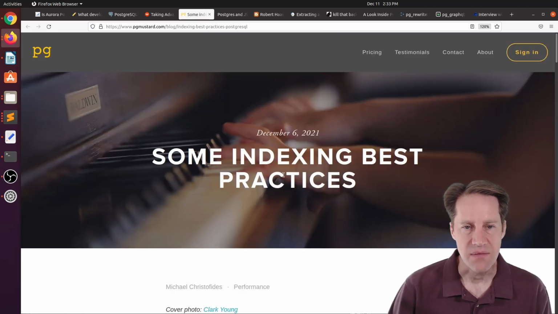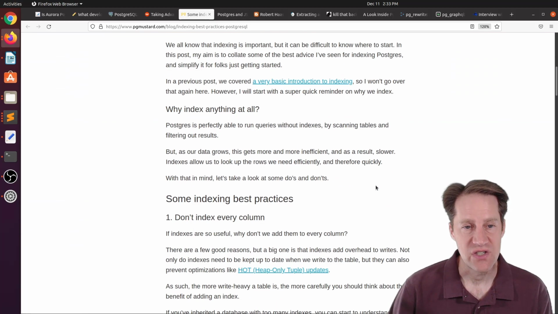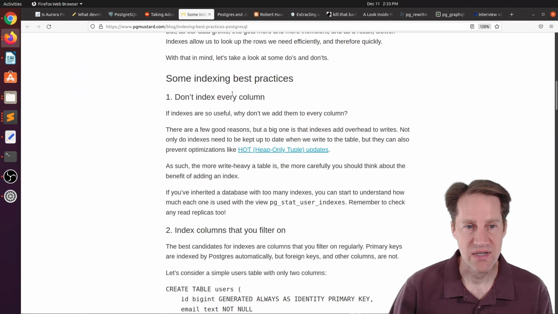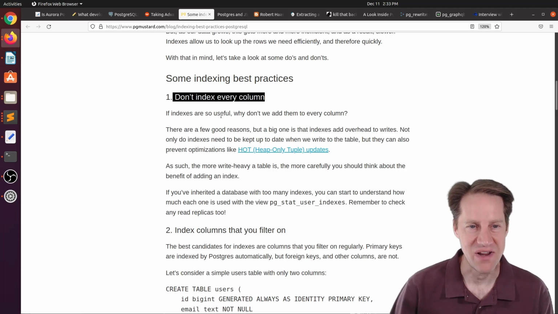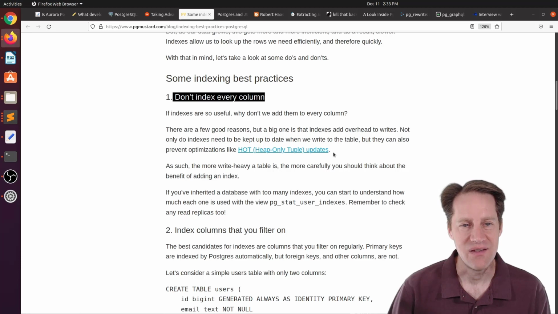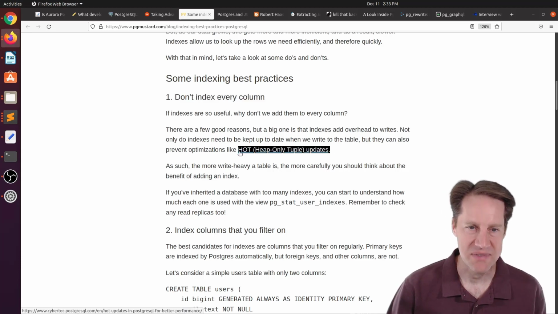Next piece of content, some indexing best practices. This is from pgmuster.com, and this is just a numbered set of some best practices. Number one, don't index every column. Definitely true. Every index has a price to be maintained when you're inserting or updating records, and you would avoid a lot of heap-only tuple updates because those indexes have to be updated.